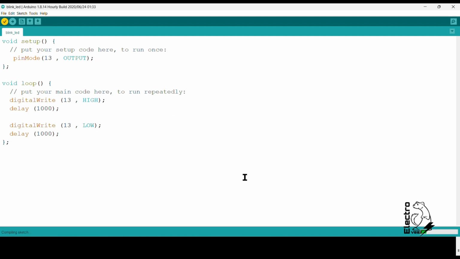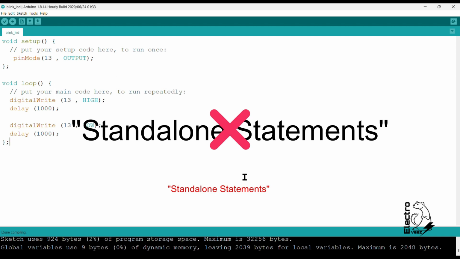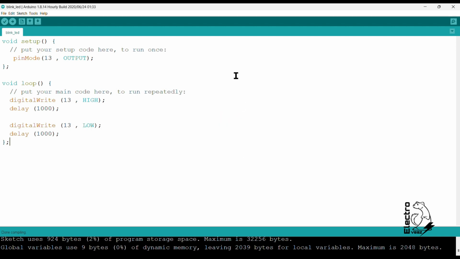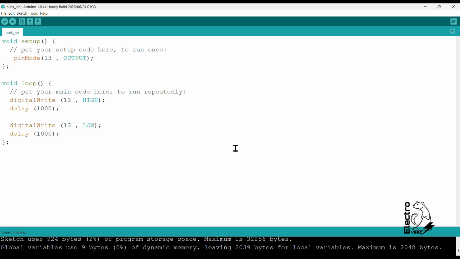But it's kind of unnecessary to put semicolons after setup and loop functions, because setup and loop functions are not standalone functions. They just control the flow of the program. They aren't telling the microcontroller to perform any task, but just control the flow. We will see many examples of this in further videos, and those things will get more clear as we practice more.